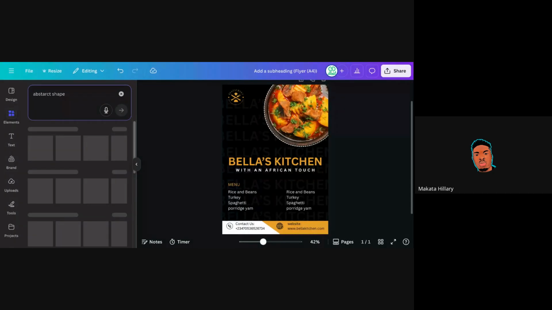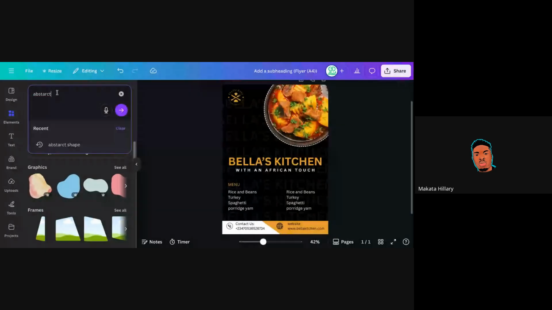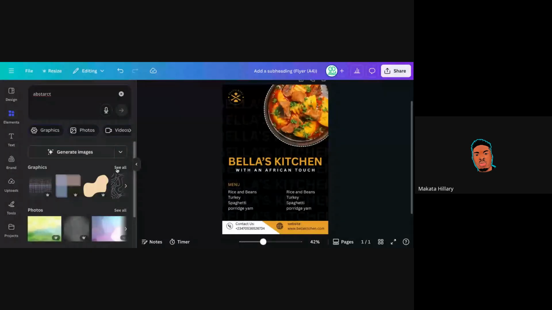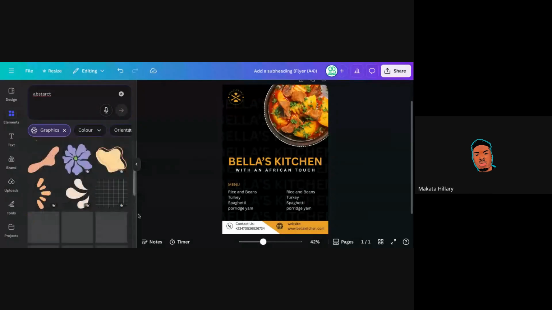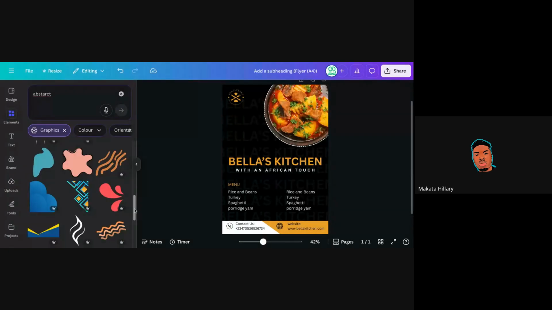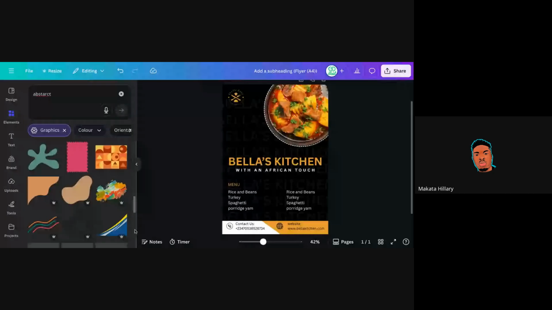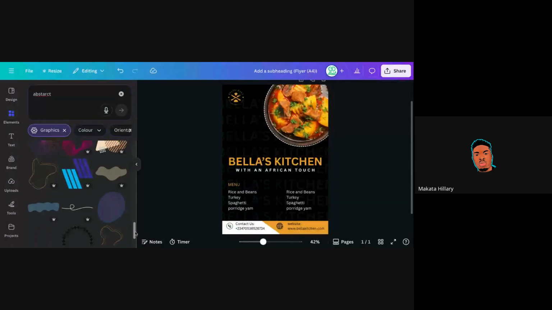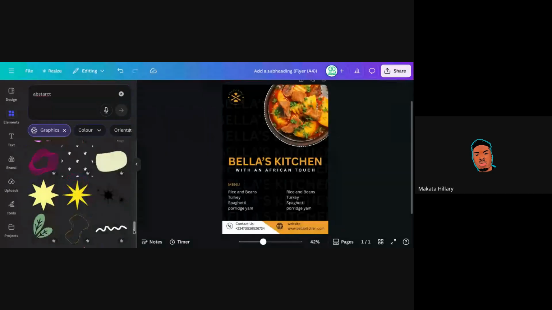Once you search for abstract shapes or abstract lines, or you just search for abstract, under graphics, they're going to just show you different abstract shapes. You can decide to add abstract to the background of the design, then reduce the transparency so that they can't see it like 100%. They're going to see it, but they will not know that.